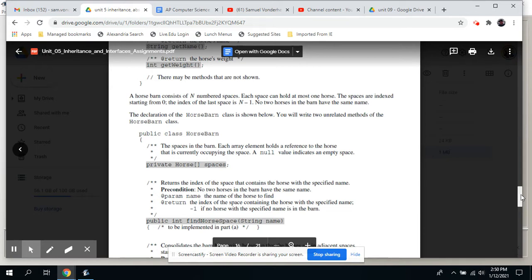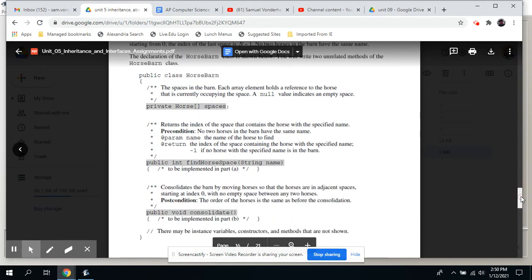We will write two unrelated methods of the HorseBarn class. So just so you know, you don't need one to do the other. A lot of times the method for part A might be needed for part B, but this time they're unrelated. So here's some of the HorseBarn class. A private instance variable, an array of Horse objects called spaces. It says a null value indicates an empty space, so we do need to worry about null in this program.